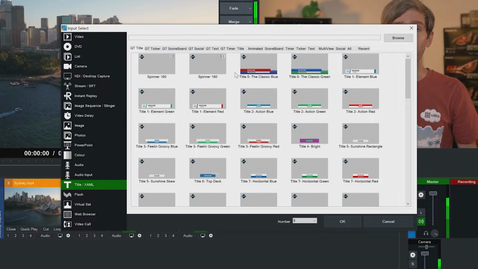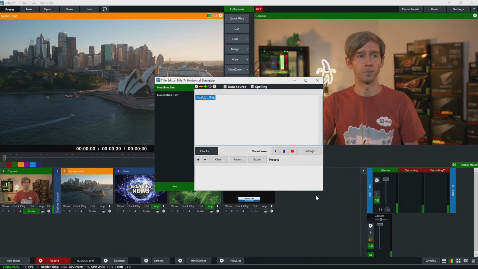If you have a version prior to vMix 22, you won't see these GT options here, but you can continue to use the older titles that use our old titling system. So underneath the headers, you'll see all of the different title template options. So what we're going to do is select one, and then click OK. That's going to bring the title into our production.